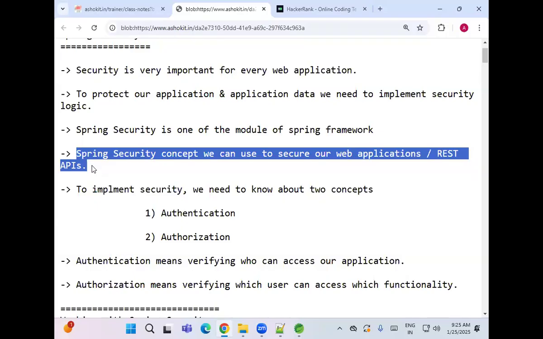What is the current trend in the market? Monolithic or microservices? Microservices. Microservices means backend REST APIs will be available. In order to secure those REST APIs, we can use the Spring Security module. If you are not using REST APIs and you are developing a monolithic web application, that web application also we can secure by using the Spring Security module. Are you clear with my point?